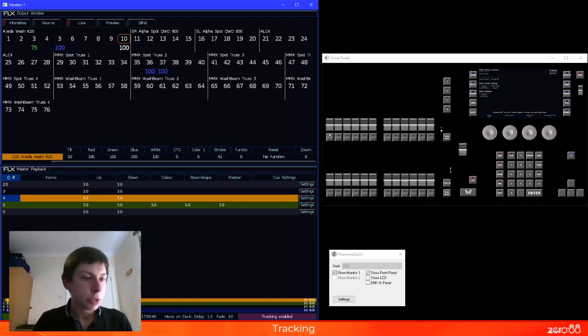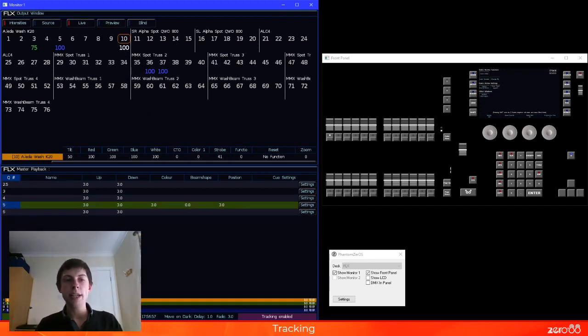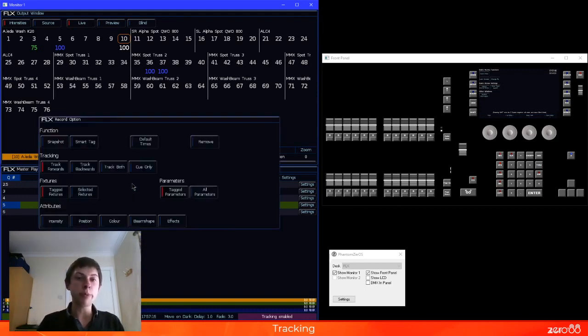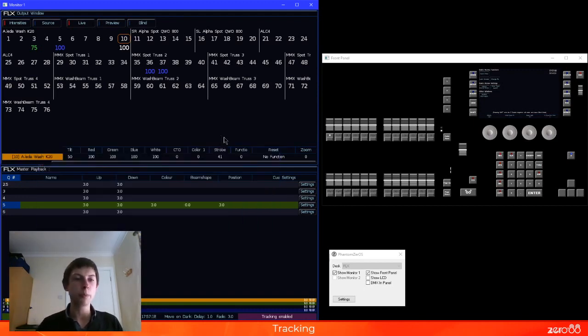Of course, right now, whatever I update further upstream, that fixture is definitely going to be going to 100% in my Q5 because it's got a hard value. It's got that tracking being blocked. If I want to remove that value from this queue, I can use the update remove function. So if you tap update, there is a remove button within the update options. That option is also present in the record options as well.